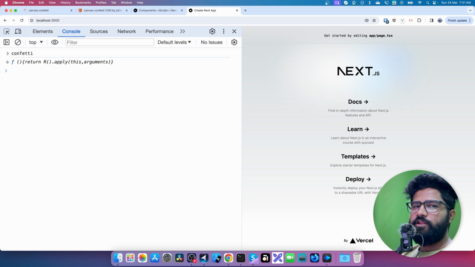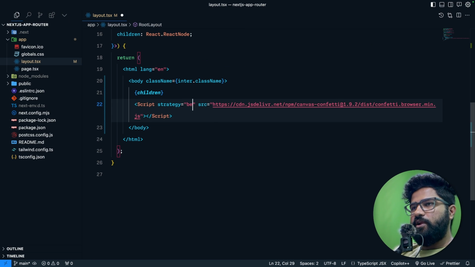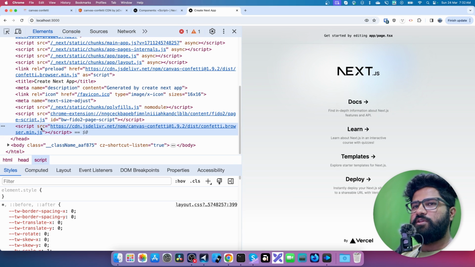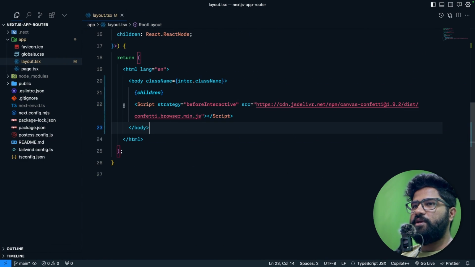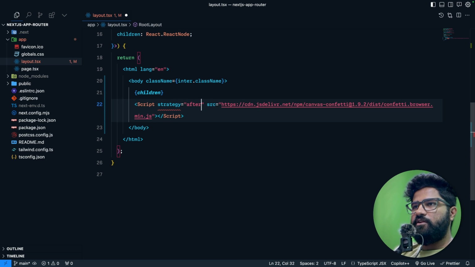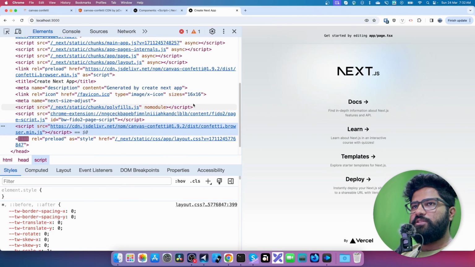I would say there are two differences. Whenever you use beforeInteractive strategy, no matter where you place the script, Next.js will always inject that script inside of the head tag only. So if I just show you, this is the script that has been injected into the head tag. But if you look at the code, we have included this script inside of our body tag, right? But if we change the strategy to afterInteractive, it is going to be placed in the body only.